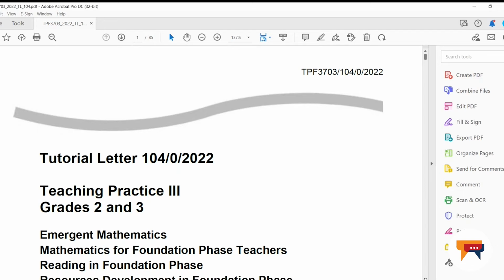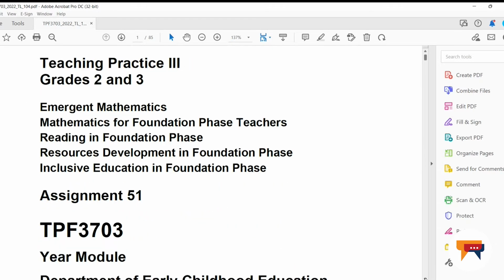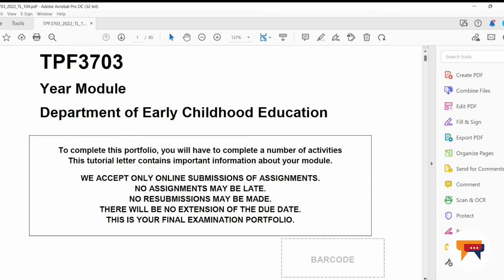Now, let's get to portfolio 51. In this portfolio, it's lessons for grade 2 and grade 3. The theory modules or the subjects are Emergent Mathematics 1501, Mathematics for Foundation Phase Teachers 1501, Reading in Foundation Phase 2601, Resource Development in Foundation Phase 2601, Inclusive Education in Foundation Phase 3701. That's portfolio 51.